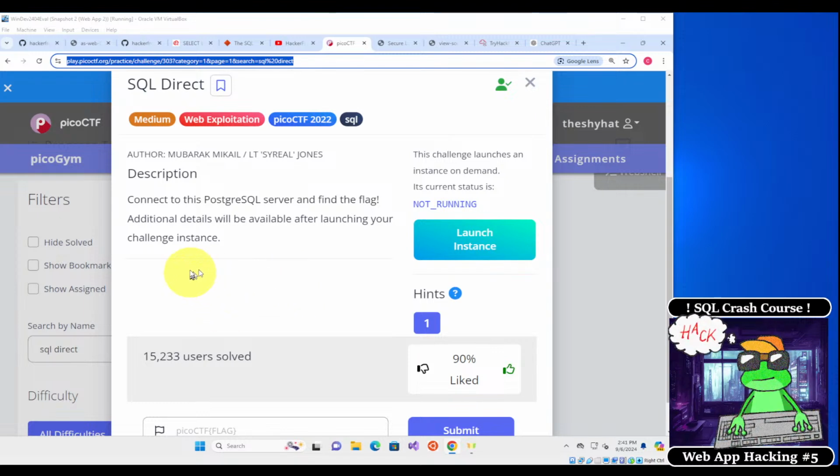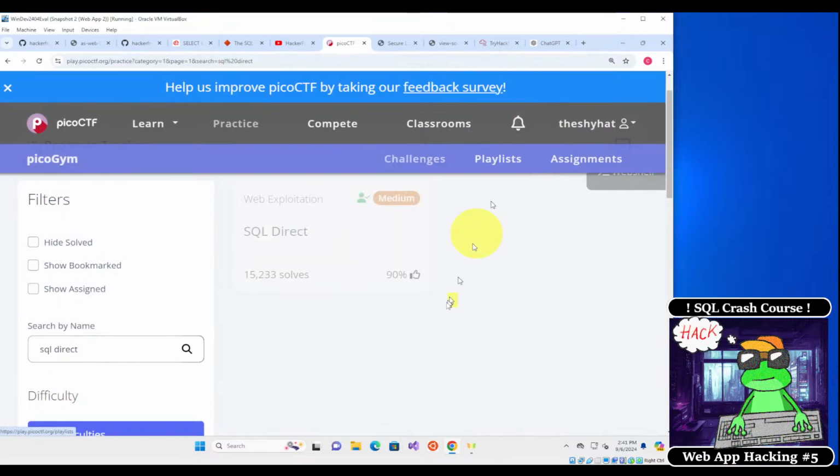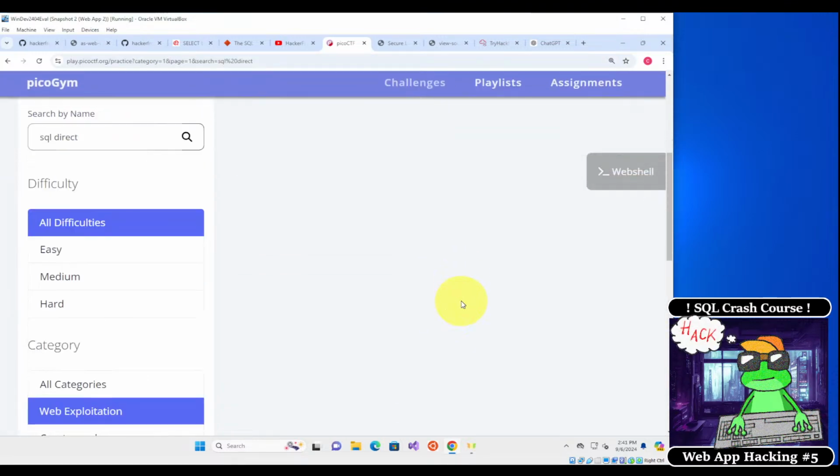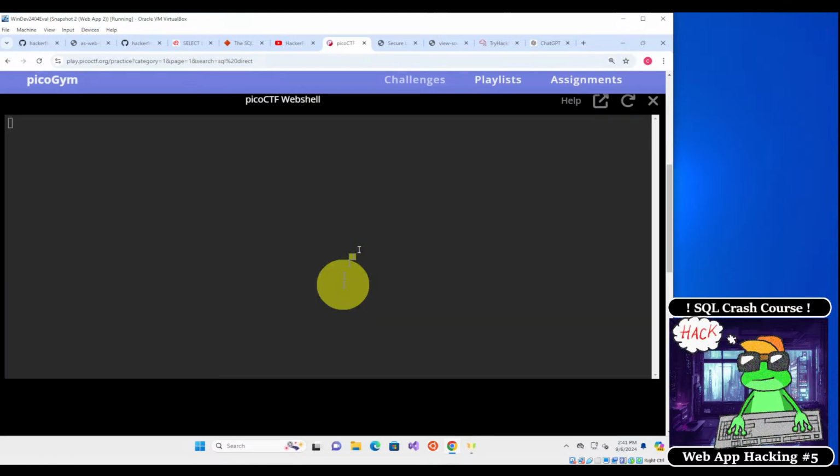So everybody, this is going to give you an instance that you have to connect to, which also means that you're going to have to use your web shell. So before you launch your instance, I suggest that you start up your web shell, because we're going to be using the web shell to access the SQL server. So just remember, you can click on this button right here to put the web shell in its own browser tab.